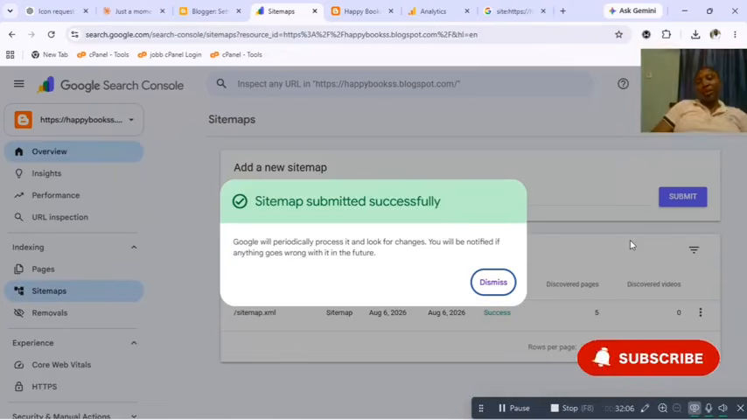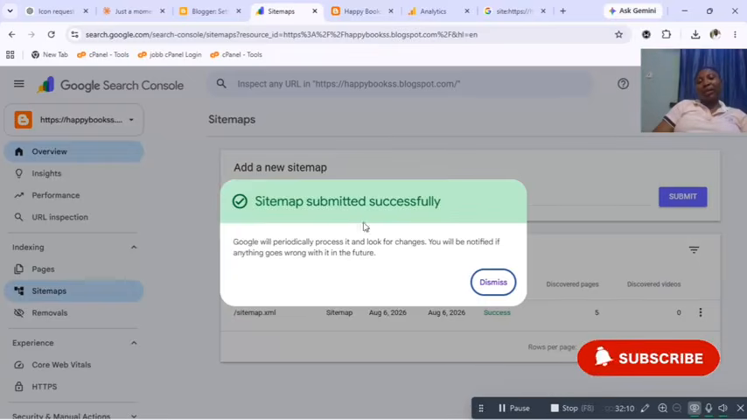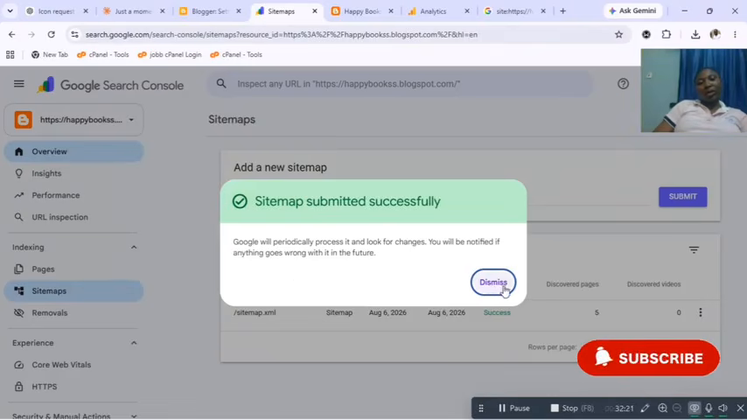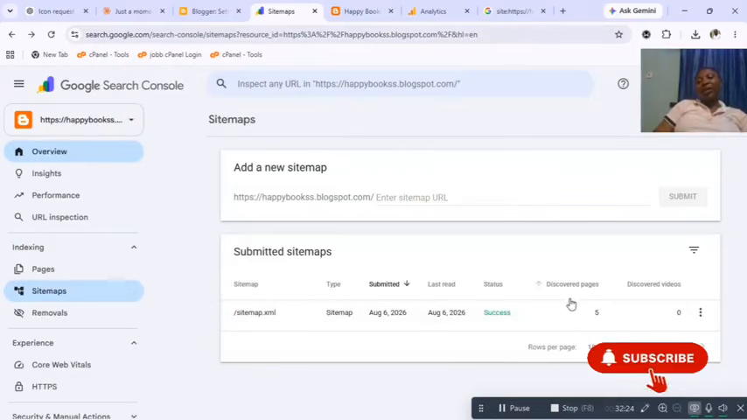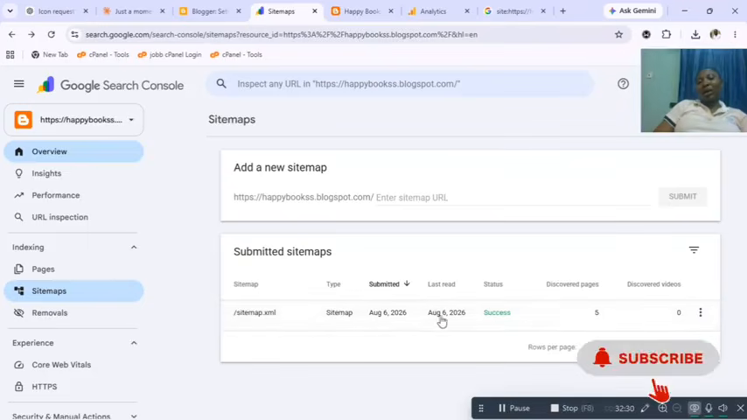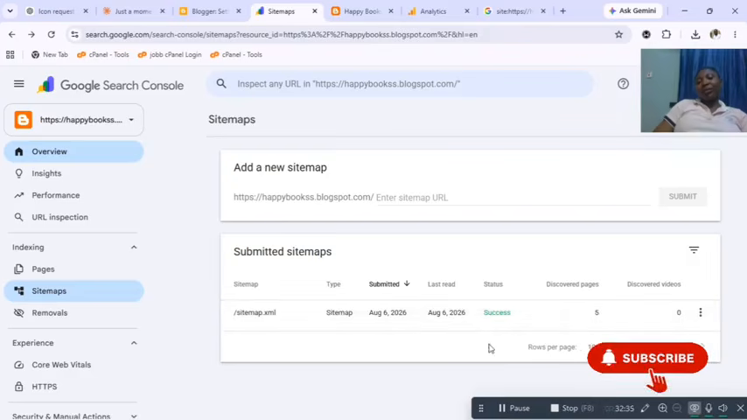Okay, you can see it says sitemap submitted. Google will periodically process it and look for changes. You'll be notified if anything goes wrong with it in the future. Okay, so you click on dismiss. Now you can see discovered pages. It discovered 5 pages. Sources, you can see when last it read your site, that is August 6th. So once you're done with that, you don't need to do anything.